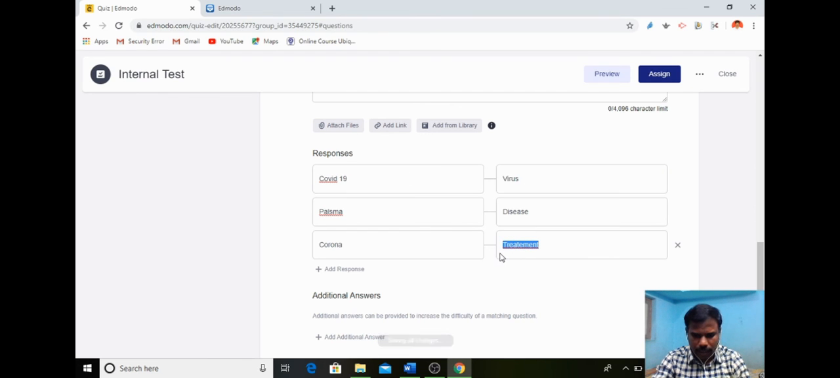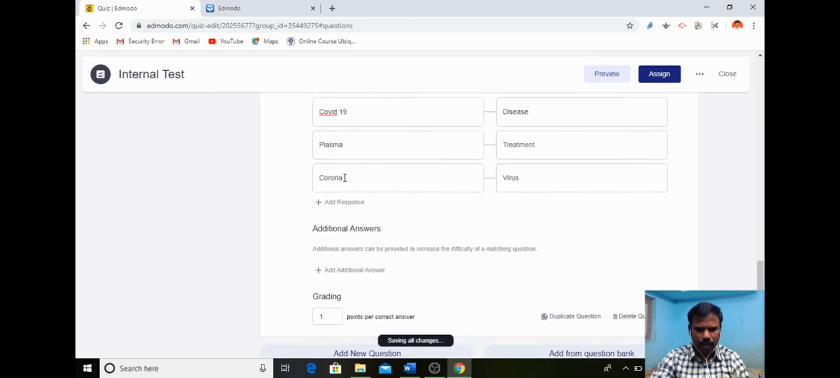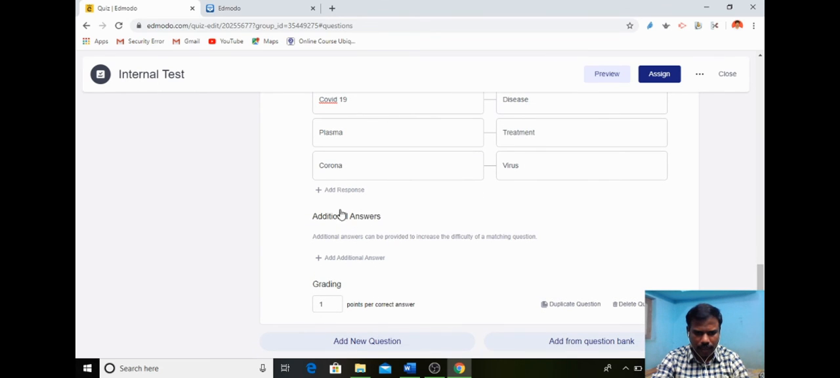For example, treatment is a virus or disease has to be used. Corona is a virus, so here we have to use virus. So disease has to be placed here, and here treatment. Okay, now everything is done. If you want an additional answer, we can add an additional answer. And what is the grade point? Here I can give 30 marks.